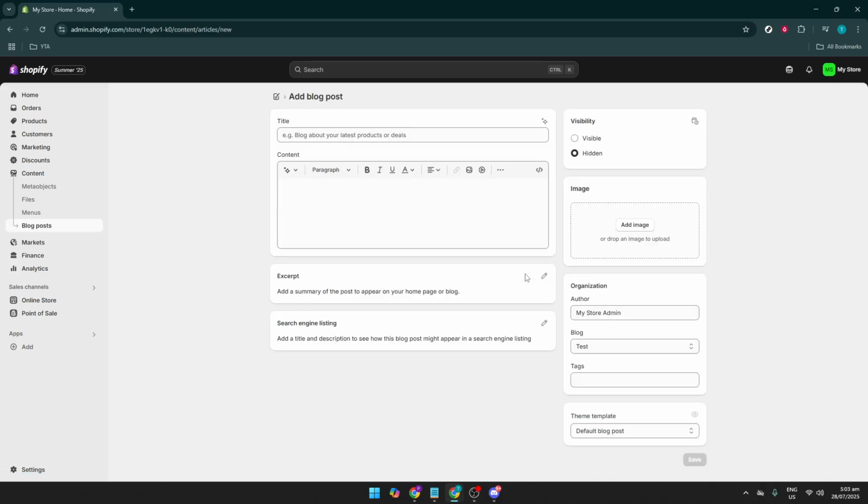Begin with crafting an engaging title for your article. A well-thought-out title can make a huge difference as it's the first thing your readers will see. Next, it's time to focus on the Content section. Here, you'll want to pour your knowledge, insights, and personality into a new piece that resonates with your audience. Make your content informative and engaging to establish trust and encourage further exploration of your store.